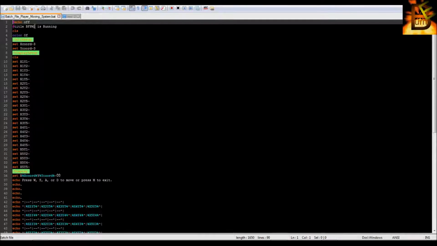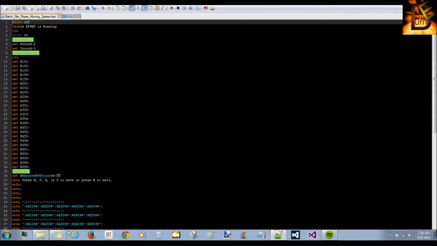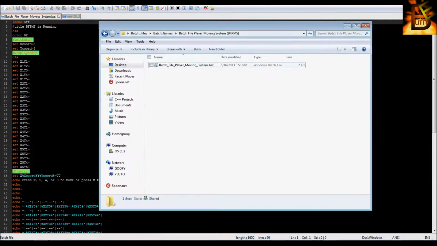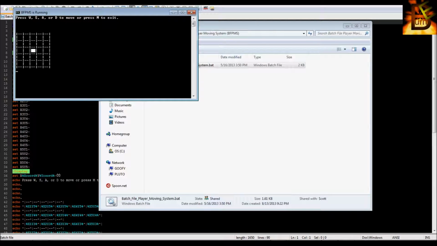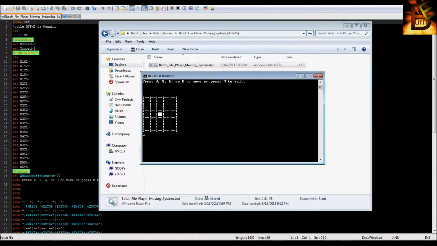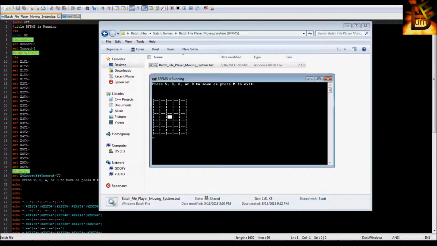I'm BurnE99, and today I'm going to be doing a tutorial on how to create a batch file player moving system. So what this is, you basically can now make any game you want in a batch file. The one that I've got written currently has this little grid that I created with this little white box, and it's got the commands here.